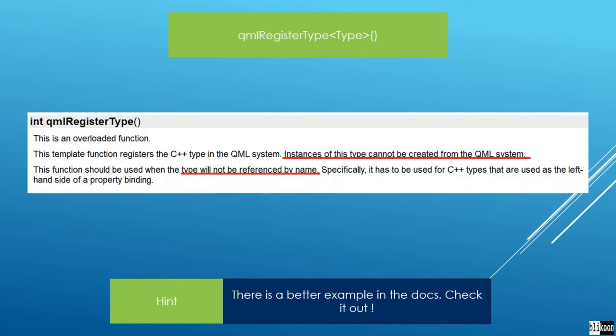Now comes the confusing one. This also is used to register types you don't intend to instantiate in QML. The documentation says that instances of this type cannot be created from the QML system. This function should be used when the type will not be referenced by name. You don't intend to access the name of this type in QML. Specifically, it has to be used for C++ types that are used as left-hand side of a property binding.